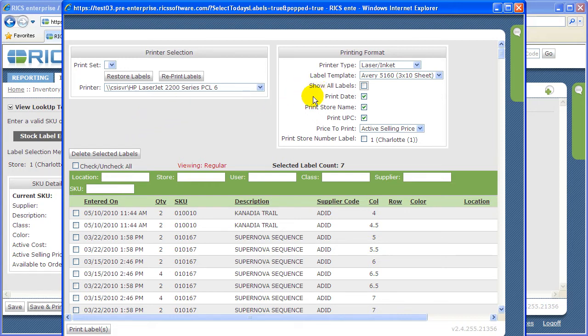What this show all labels basically lets you do, if you have a SKU that is coded to never print labels, but you need to print a label for it for some reason, maybe the manufacturer barcode is messed up to where you can't scan it and you want to print a RIX barcode label, we could go into Enter Stock Labels and put that item in to print a label. It would still tell us that it was coded as no labels, but it would allow us to still print that. That way, when we go into Print Stock Labels, we could click on this, and even though it was coded to no labels, it would still show up down here and we could print it if we needed to.